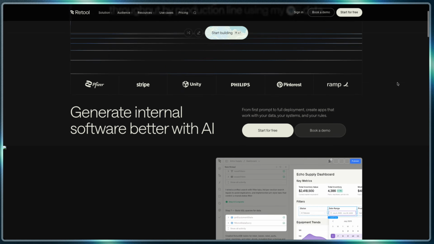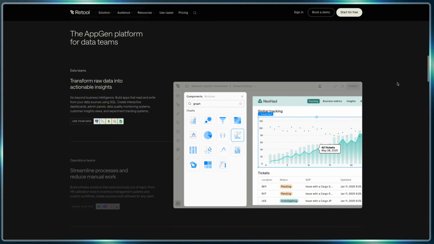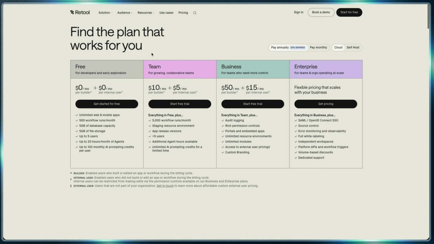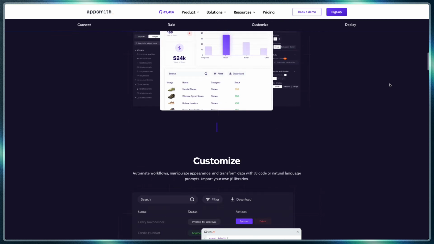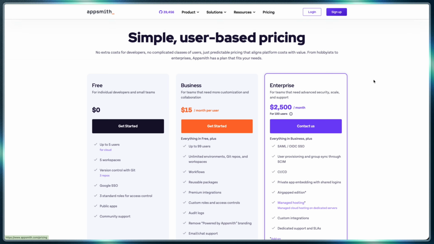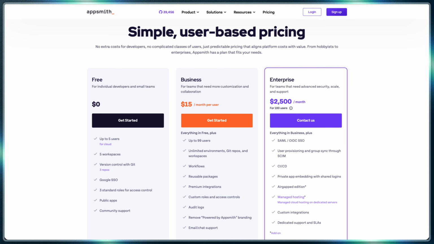So where does this actually fit? The real comparison is Retool versus Appsmith. Retool is more polished and has stronger features, but it's expensive and closed source. Appsmith is less polished, it's open source, right? But you own everything, the cost is zero if you self-host.